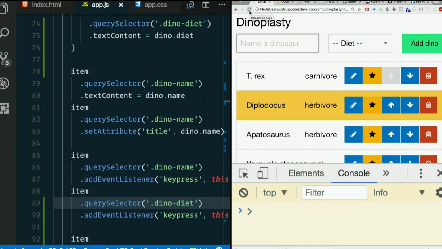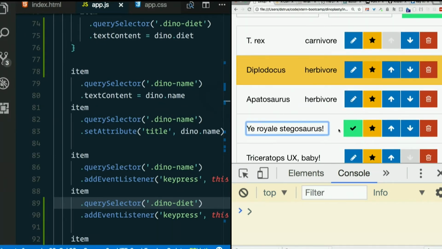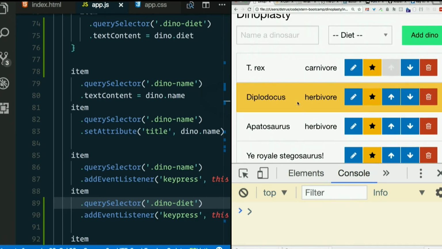So we ideally would do something about the fact that you can't even tell that field is there. Like put a little border around it or something. But that's a pretty good start.